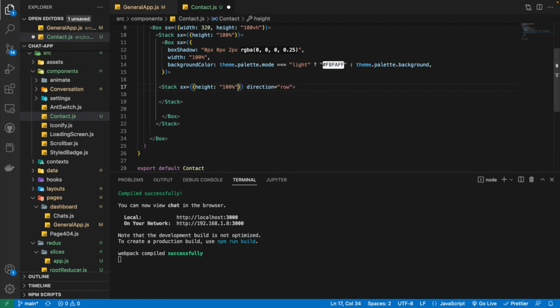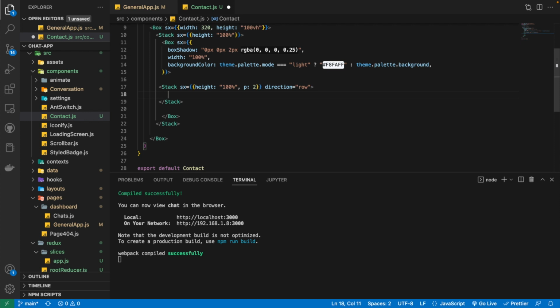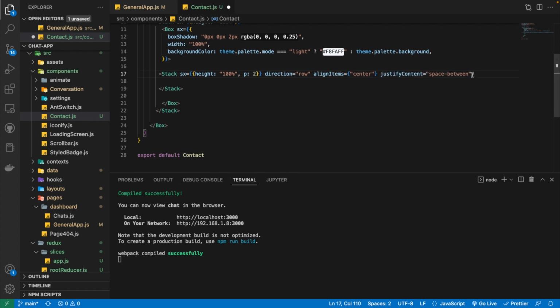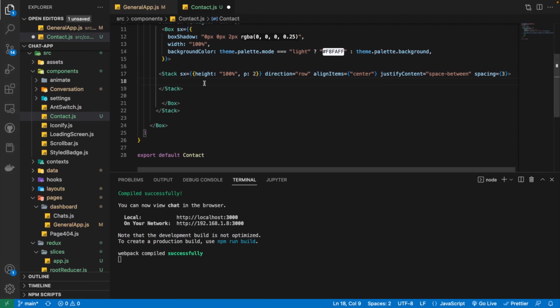Okay, and then some padding. So we will assign it a padding of 2, that means 2 times 8 or 16 pixels, right? After that we also need to give it property like align items center. Okay, and justify content space between, just like this. Then also some spacing. So let's give it a spacing of 3, that means 24 pixel, that is 3 times 8 pixel. Now we need to give it this typography. Okay, contact information, that is a text.